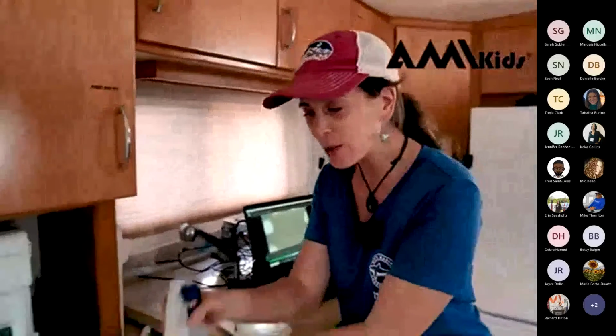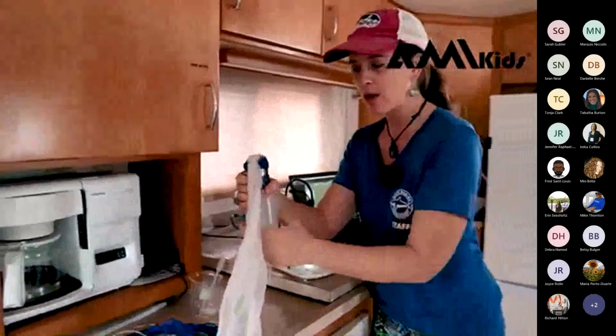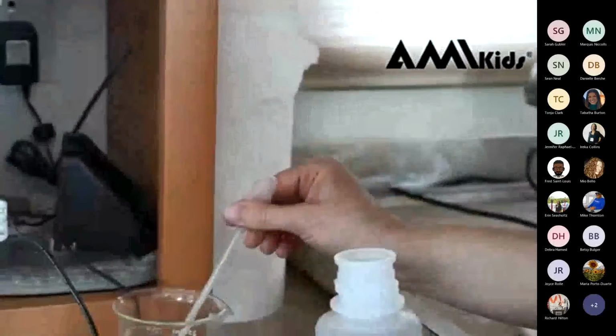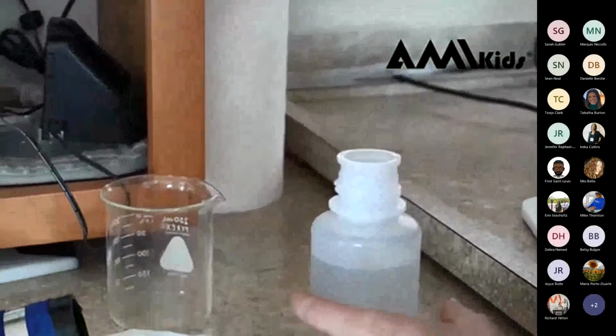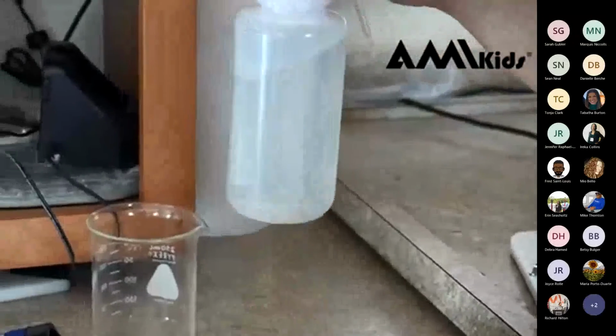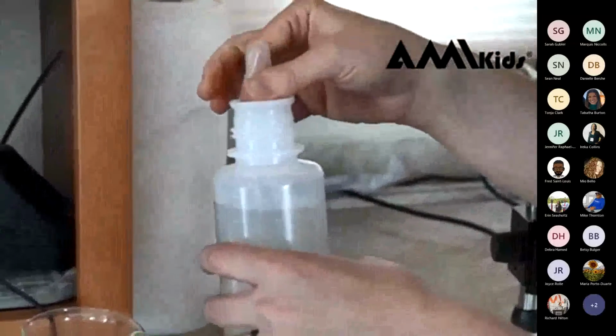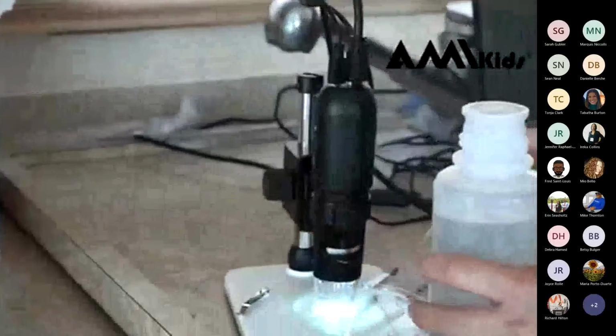Now that we've collected our plankton, let's transfer it to a petri dish so we can look at it under this microscope. So I'm just going to unscrew this bottle from the attachment here. And I've brought along a pipette to help me transfer into the petri dish. So I'm going to give it a little bit of a swirl, make sure everything's concentrated in there. And then I'm going to put some of our sample onto this petri dish.